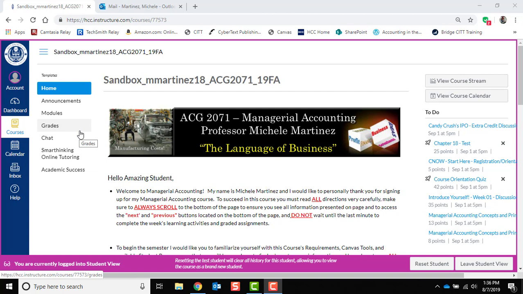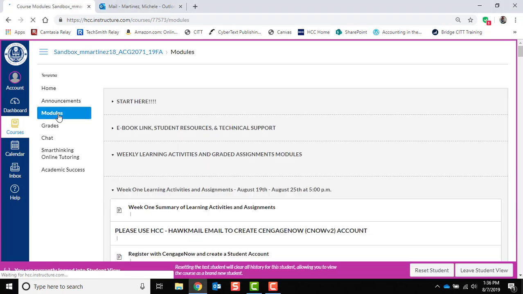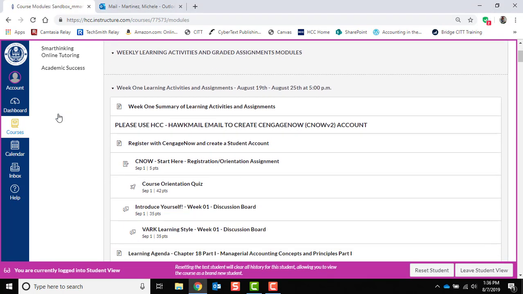So remember, all of the links to your learning resources and graded assignments are provided within the modules in your Canvas course. If you click on the link for modules using the left-hand side navigation or the modules button from the bottom of your home screen, you'll be taken to your weekly learning activities and graded assignments modules. Remember, the course is broken into 16 weekly learning activities and graded assignments.